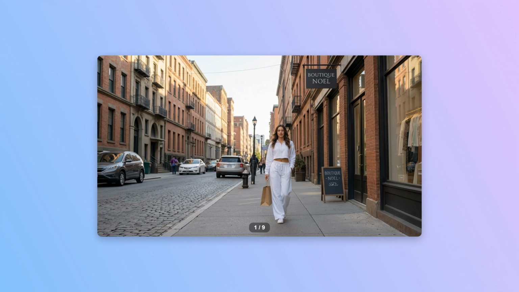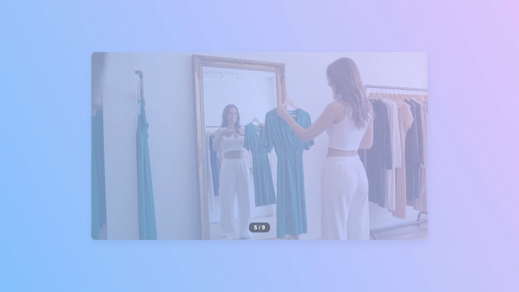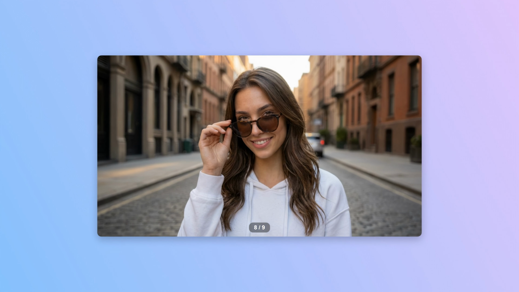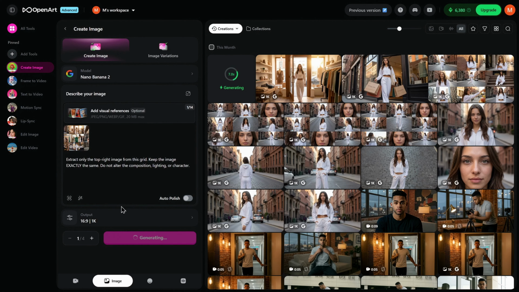And as you can see, the extracted image comes out clean and detailed. Plus, the character looks consistent to our original reference. The face, the outfit, all the little details carry through perfectly. Just repeat this for each image you want to use before moving to the animation step.